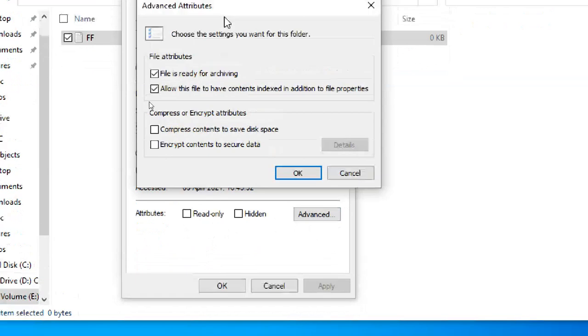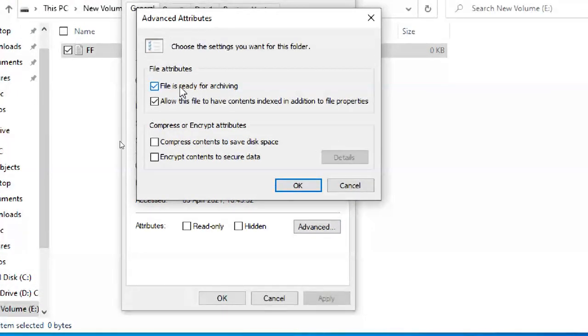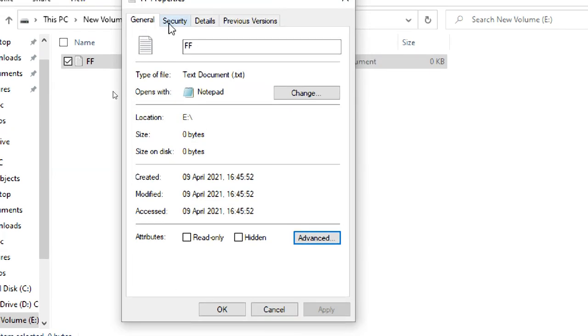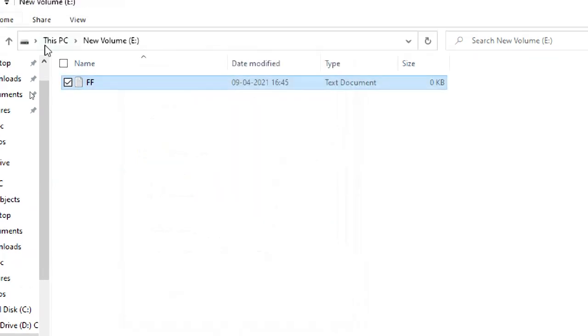If I go to the advanced button, you can see file is ready for archiving. Allow this file to have contents indexed in addition to file properties. Compress or encrypt attributes. Encrypt, compress. File archiving, indexed, compress, encrypt. So these options are showing here, and the security tab is also showing here for the file.